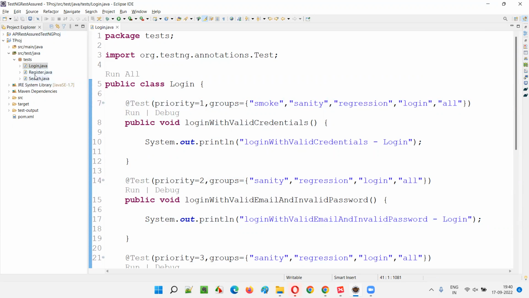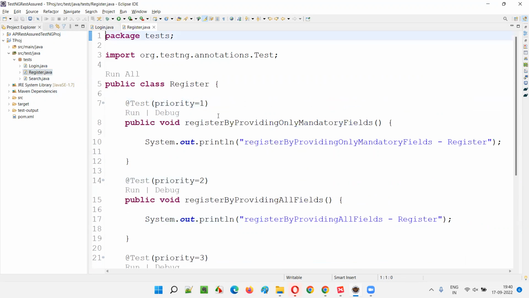Everywhere we'll put all. Okay. In all the login, register and search, we'll put this all category. But login will not be carried forward to the register because register will have the register category. But smoke, sanity, regression will continue in the register and search. Let's go to the register.java, guys.